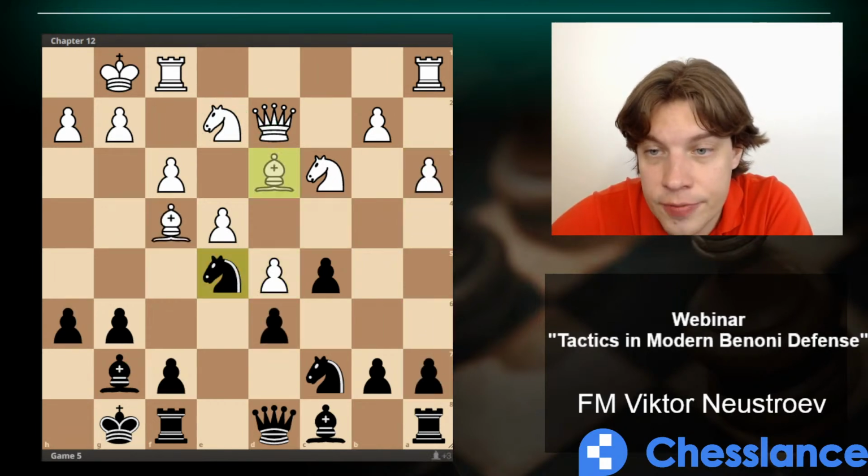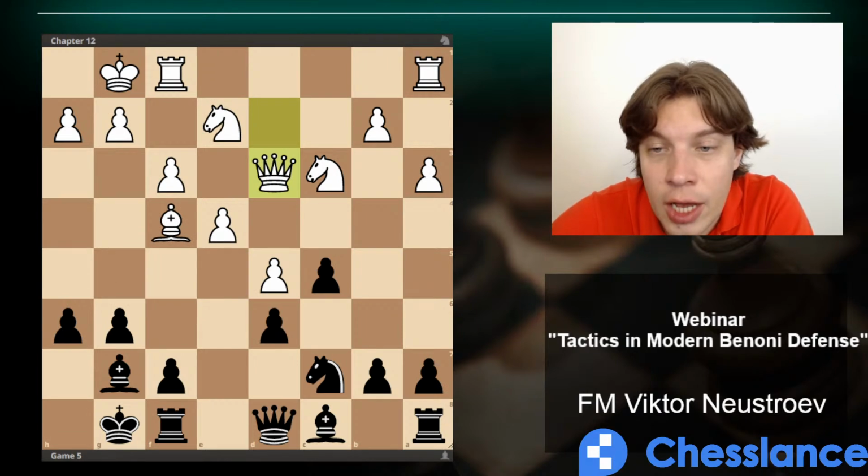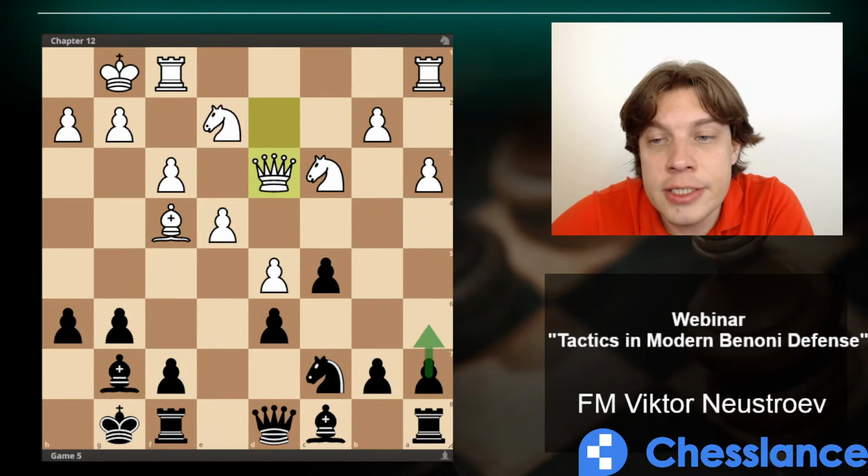That's why knight d3, queen d3. And how would you play in this position for black? I think if a6, it's still a4.